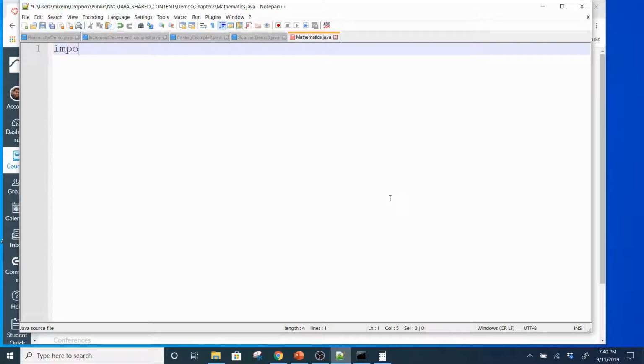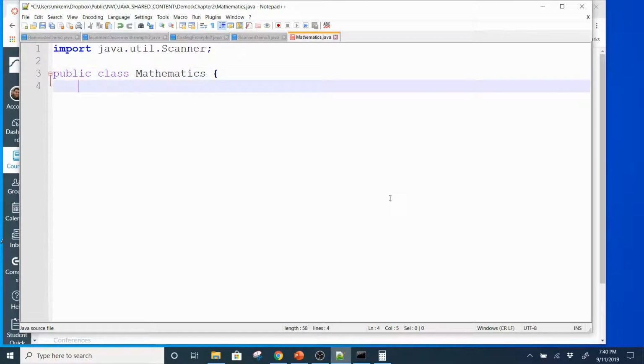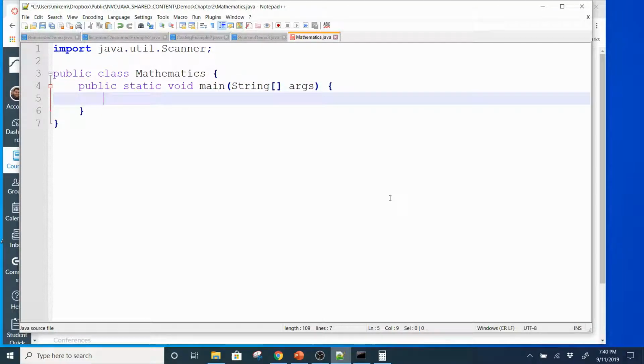Okay, so if I was writing this program, the first thing you're going to need is the Scanner class, right? java.util.Scanner. And then the next thing I'm going to need to do is declare my class, public class, and whatever you named it, Mathematics, open close curly brace, and then your main method, public static void main, String array args, open close curly braces, and then the next thing you want to do is make your Scanner object, right? Pretty straightforward so far.